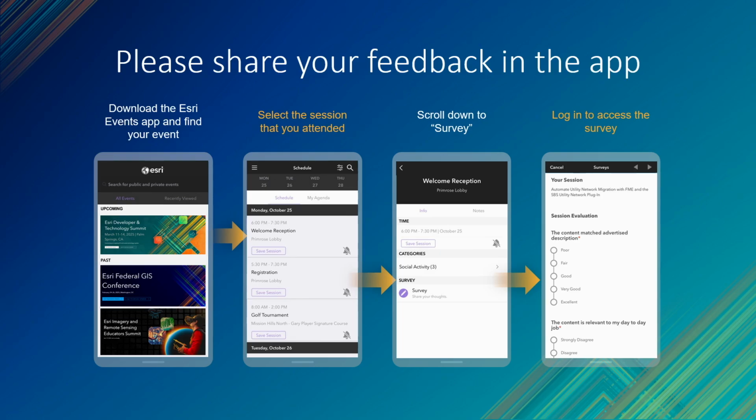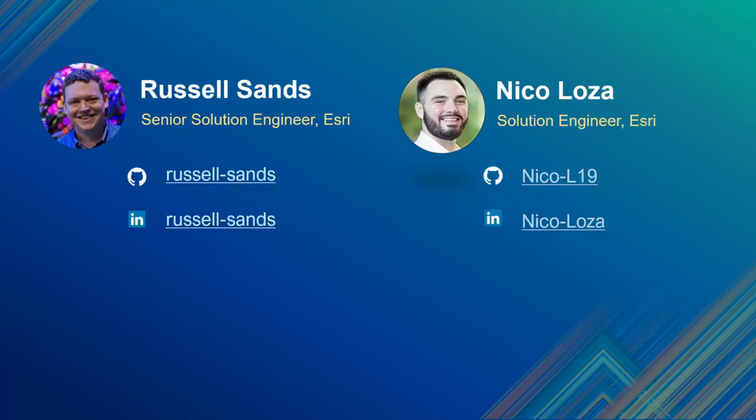As for introductions, my name's Nico Loza. I'm a solution engineer on our commercial sector team. I work a lot with our developer tools as well as our enterprise analytics and mapping systems. I'll pass it over to Russell. I'm Russell Sands. I'm also a solution engineer on our commercial sector team. I primarily work with our users in the technology sector, and oftentimes they're the ones who are developing or building the systems that we're going to talk about today.